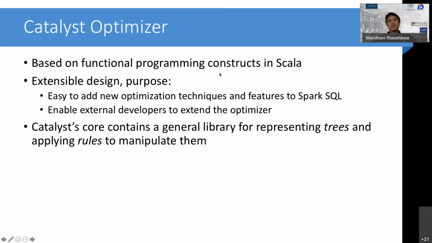Actually, maybe about 3 or 4 years ago, I taught functional programming using Haskell, if you still remember. But that's a native programming language. Today, in the big data environment, we have Scala. Scala is like Java or maybe Python, but uses the functional programming paradigm to develop applications or methods. This is an extensible design because it is easy to add new optimization techniques and features to Spark SQL, enabling external developers to extend the optimizer.